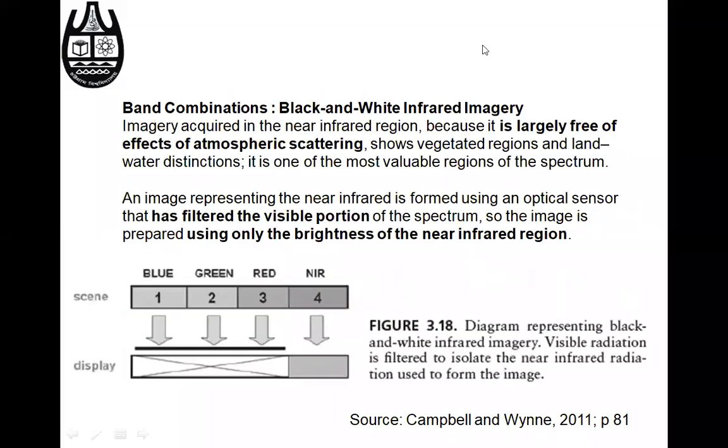One is black and white infrared imagery. In black and white infrared imagery, you take your information through a couple of channels. You can do it two ways. One is you can allow infrared with all the other colors, or you can close the other colors and only want to know the near infrared. So it gives you a different brightness. It's not the same, because you filtered your visible portion, and then you only pass the near infrared.